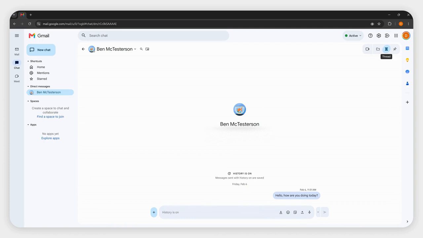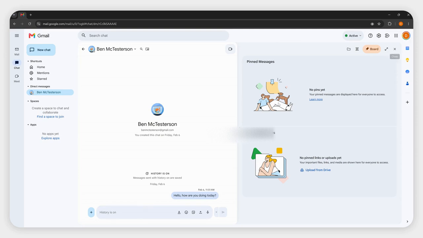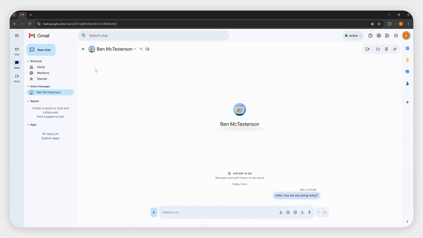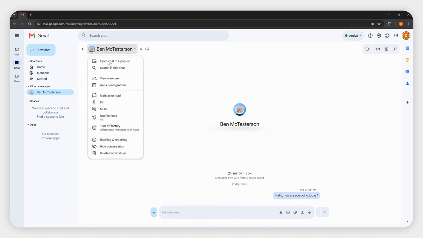It's definitely not recommended if you're using this for like a personal chat, especially because you want it to be like maybe a Messenger or WhatsApp interface type thing. So I definitely wouldn't use that. Board can be useful if you want to pin certain messages to the board for everybody, or pin resources such as links or files from Google Drive, things of that matter. You can also block people, turn off history, manage your notifications, all from this menu.